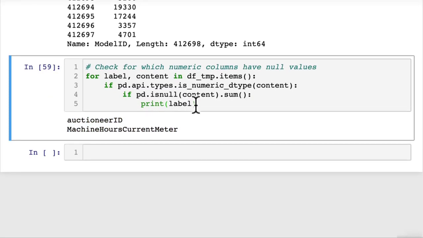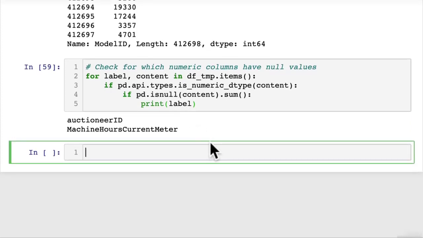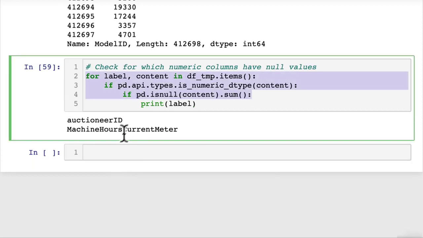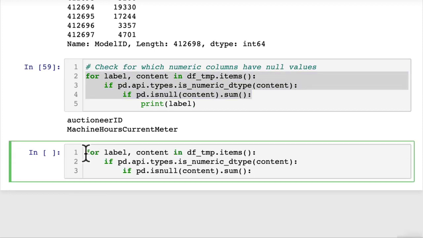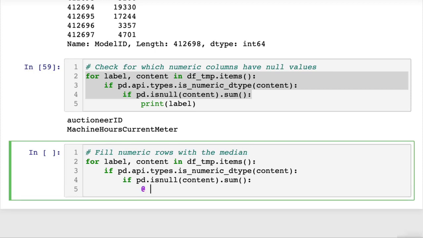All right, now that we know which columns, or which numeric columns, have null values, we can fill them with something. So what we might do is fill the numeric rows with the median. So how might we do that? We can just take this. We'll copy this down here. Right, we're going to go fill numeric rows with the median. Wonderful, but there's one other thing that we have to actually do. We go here, well, you don't have to do it, but we're going to do it anyway.